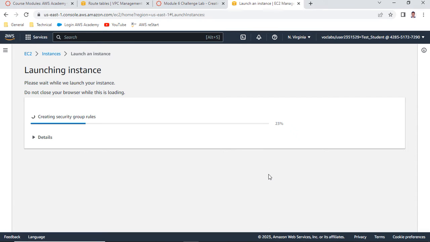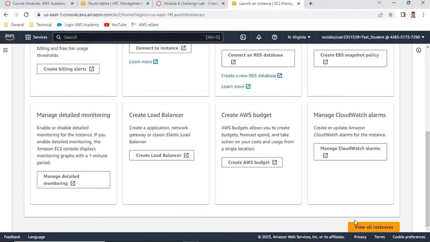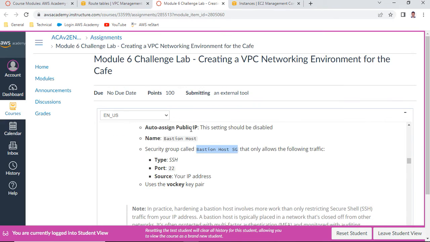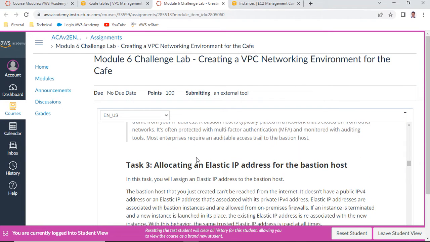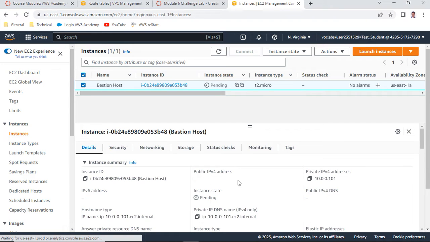So, I have launched an instance with the following parameters. Yeah, it is successful. You can also view all instances. So, this completes task number 2. Now, let us focus on the elastic IP. You see this, there is no public IP given here.